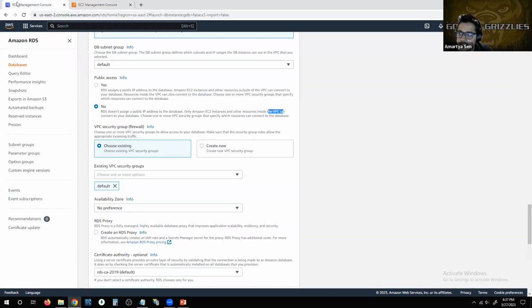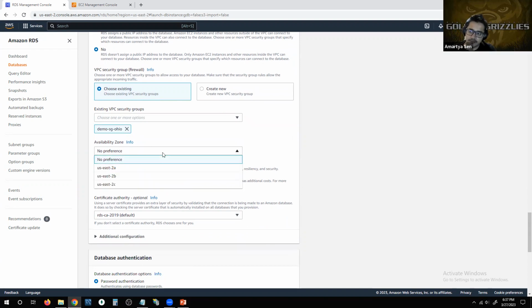So I will go back to my RDS console, and then I will select my demo SG Ohio security group. Okay. And then I will remove the default. Remember, you can add multiple security groups to a particular instance, I believe up to 5. All right. So availability zone, I'm selecting no preference here. But if you want to decide that, hey, I want to deploy this to a particular subnet, then you can select from the available AZs that are present in that particular region.